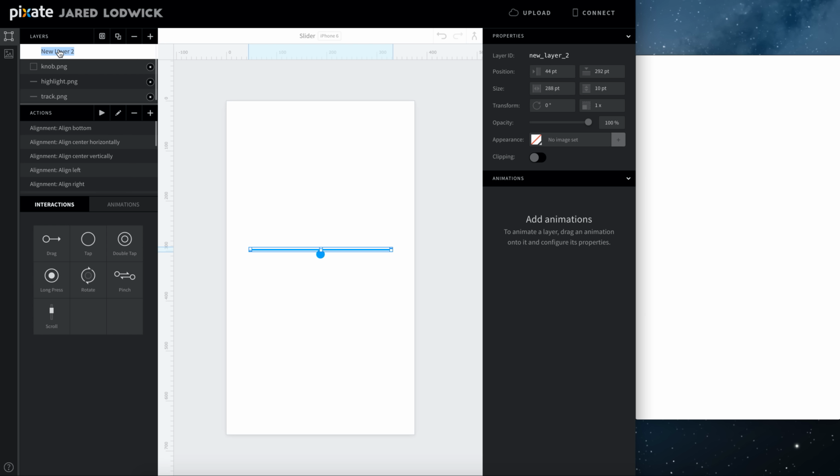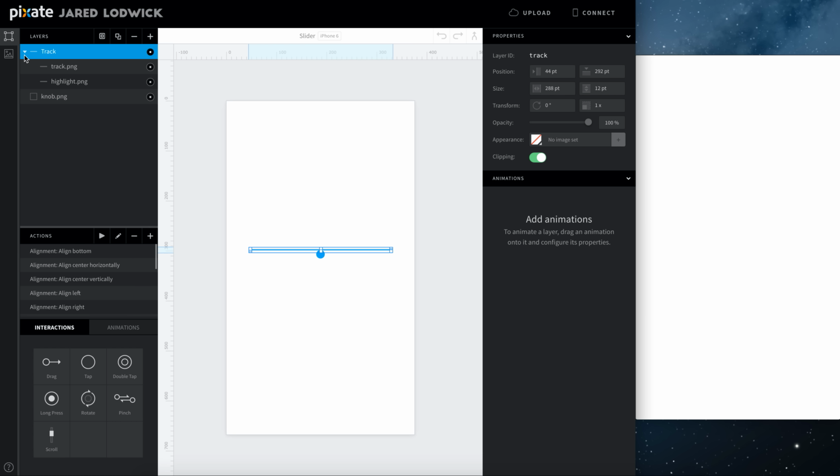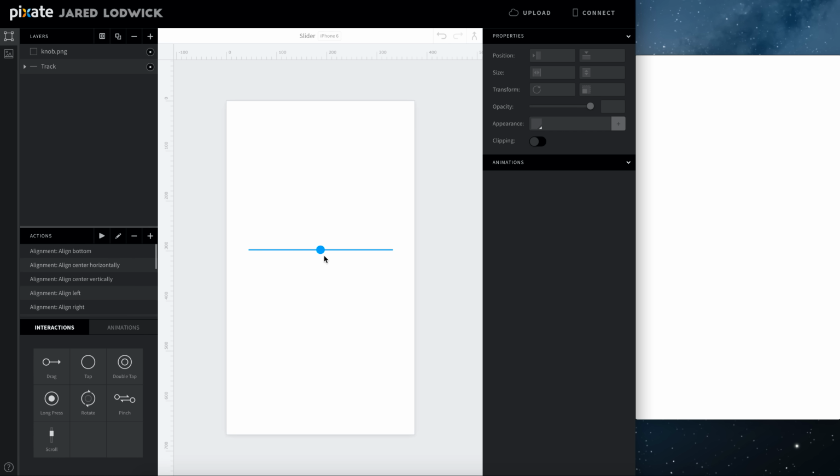So I'll rename this layer track. And let's turn clipping on. Set it to transparent, and we'll turn clipping on. And then I'm going to pull in the highlight for this. And then the track. Okay, so now that I've got that placed in there, I'll close this up. I'm going to keep knob on top, so I'll reorder this layer. And I'll move it up so that it's aligned in the center.